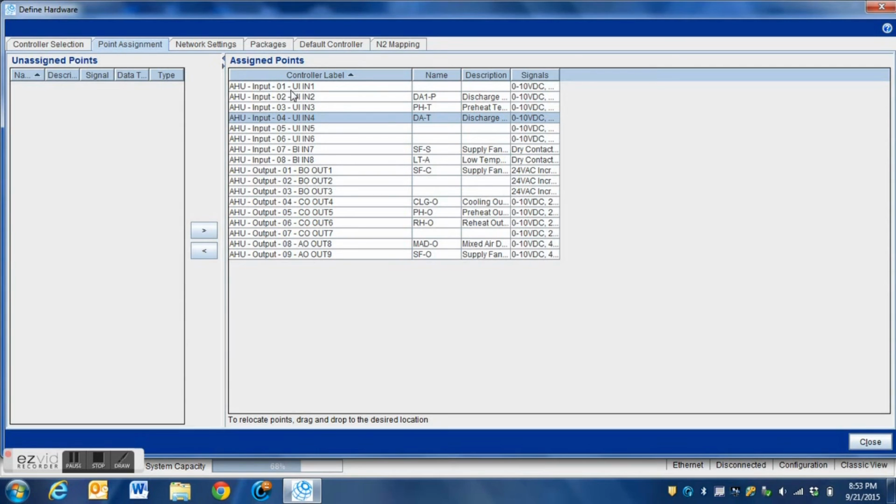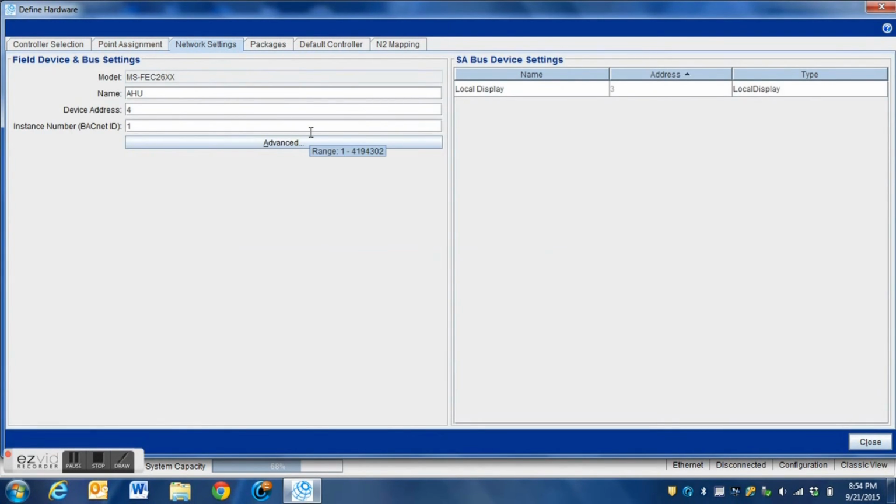Now, instances where you might want to do something like that, if you're in a situation where you have had an input or an output fail and you have a point available on that controller until you can get a replacement, you can simply move that input or that output to a point that you have open. If you had added some analog inputs or outputs, you would simply drag them over to this screen as well, and of course connect them to the appropriate points on your controller.